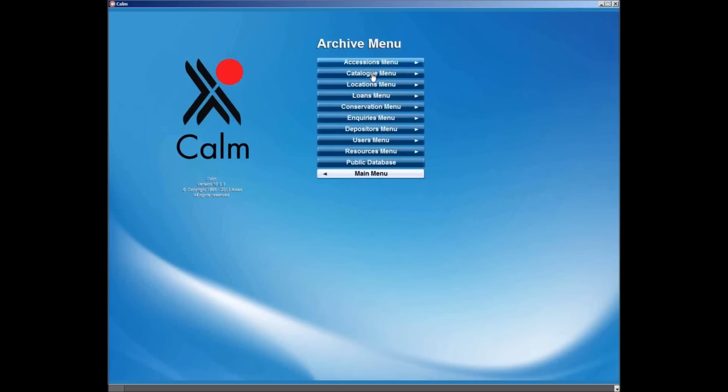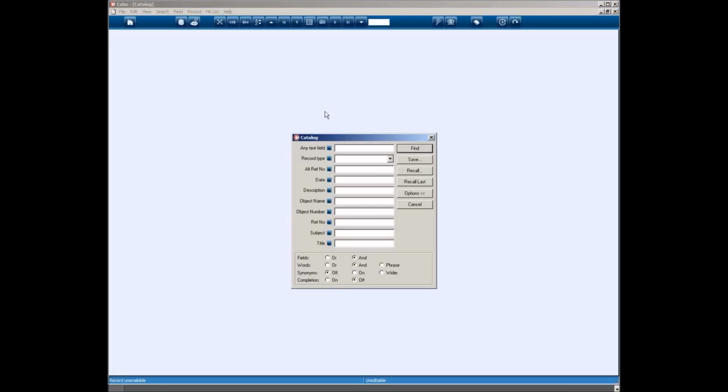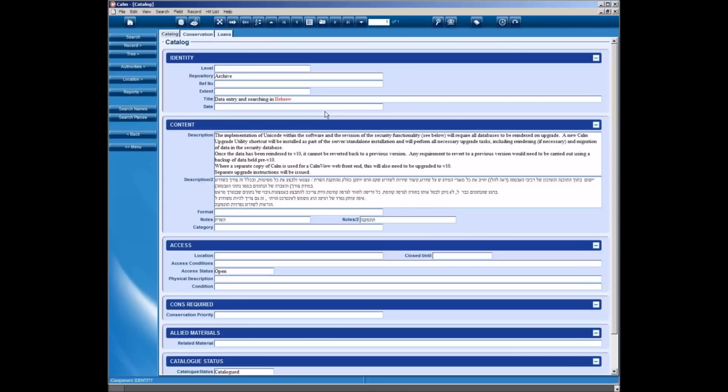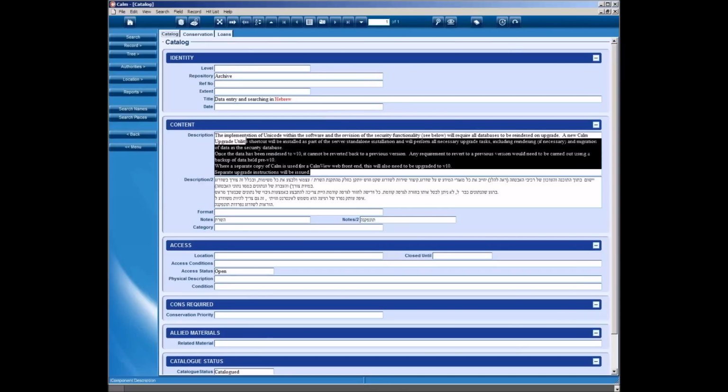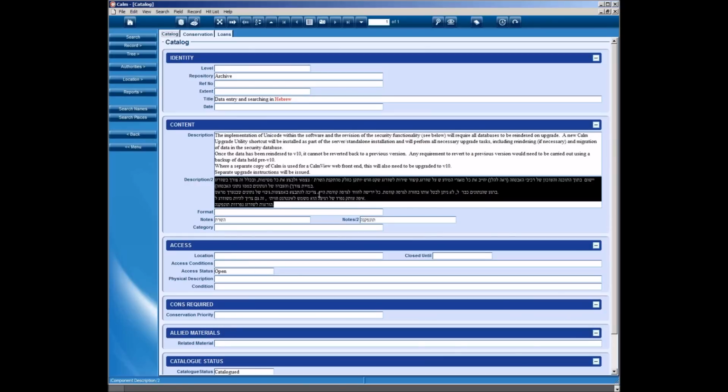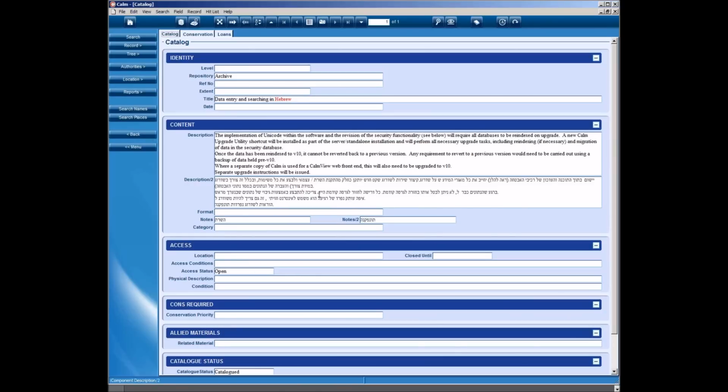If I go to my catalog database here and I just find a simple record, you'll see a record on the screen with two description fields. Now, one is text in English, the other is text in Hebrew. Normally in Calm, the second field would appear as a sequence of question marks and random characters because the index didn't understand what to do with those characters. But that is data, that text translated rather roughly by Google Translate into Hebrew.